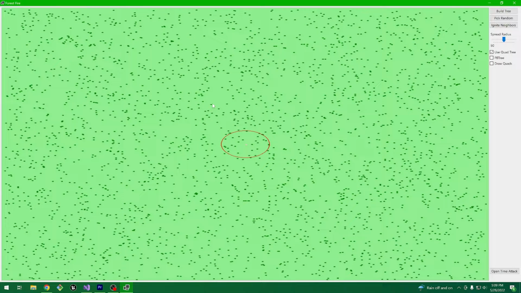I've got this light green background that would represent the forest floor, and these dark green points would represent trees within the forest. So let's go ahead and pick a random tree and start this simulation. So I've got a tree that's on fire now. It's turned orange, which represents it's on fire, and the fire is going to spread within the radius of this blue circle. I can kick this simulation off by manually advancing it one frame at a time by clicking Ignite Neighbors.